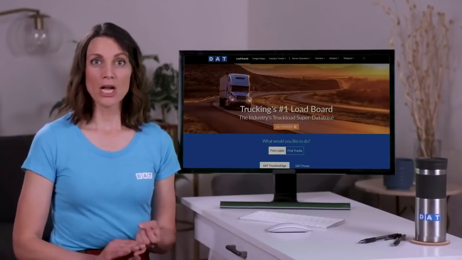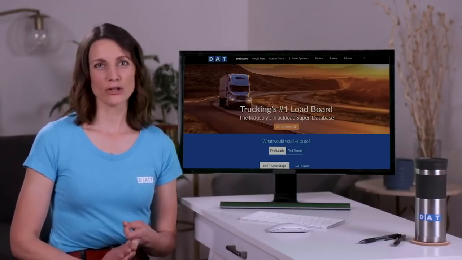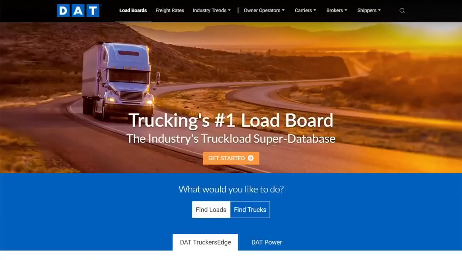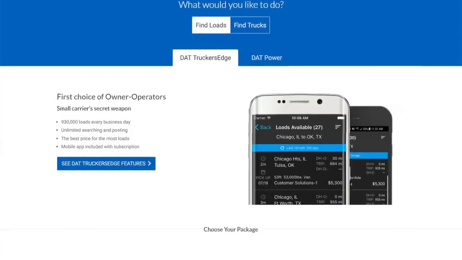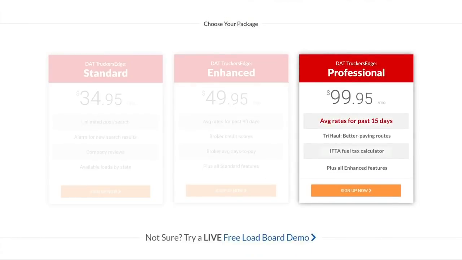Here to show you how to negotiate the best rates using the broker to carrier spot rate tool, the quick rate lookup tool, and the national load count chart in your DAT load board subscription. Today I'm going to be working in TRUCKERSEDGE Pro.